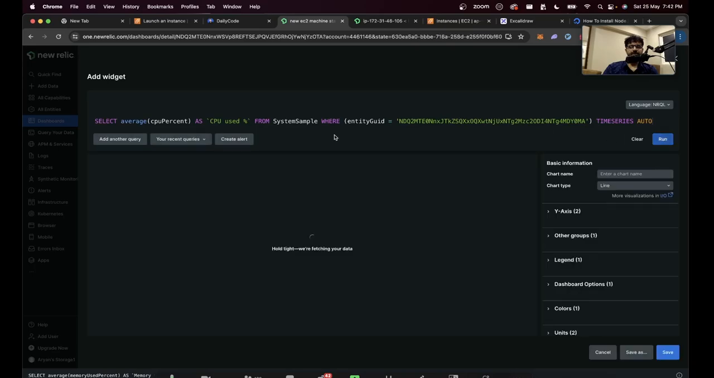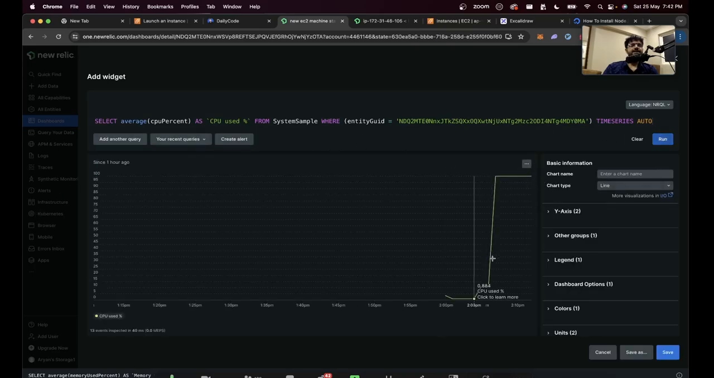If I run this, you will see the same chart over here. This query is effectively hitting a database only. What is New Relic? It is a company that is now storing your CPU percentage for this specific host ID in some database, right? So this query is just asking that database, hey, give me time series data of this specific server with the CPU percentage.